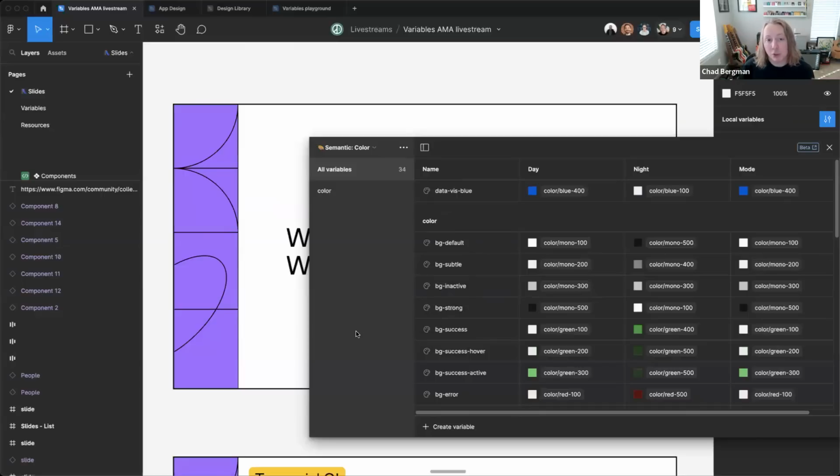And most of the time, your semantics are going to be an alias of your primitive values. So as we can see here, we map back to that mono 100. That's our background default. The reason we do this is because we can reuse those in multiple different places.